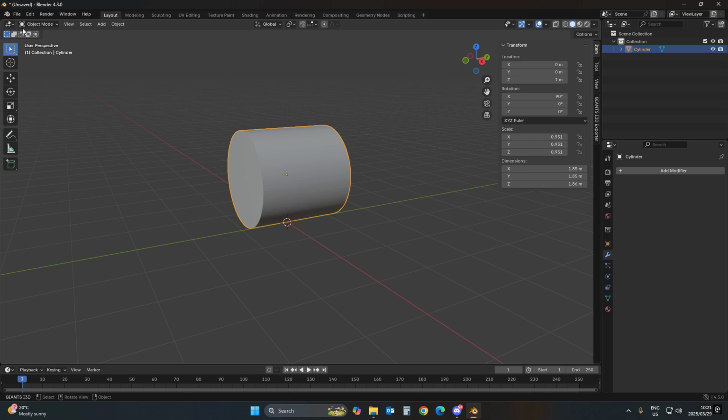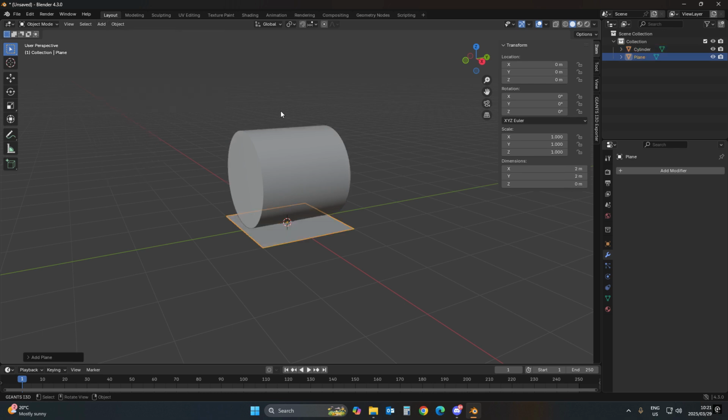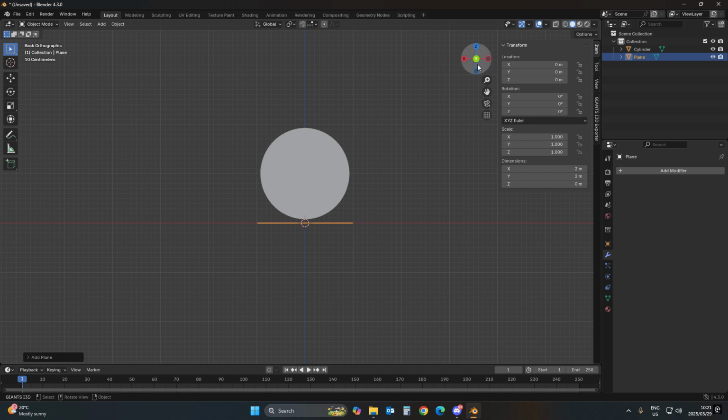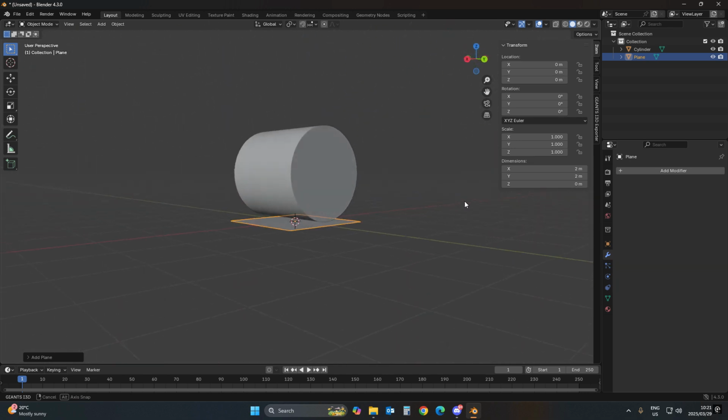So next thing to do, add mesh plane, just like that. And the first thing that you'll notice is this plane is now lying on its side. So I want to align my view from the top, from this side like that. There you go. Maybe a little bit like that. Should be all right. Yeah, we should be able to see nicely.